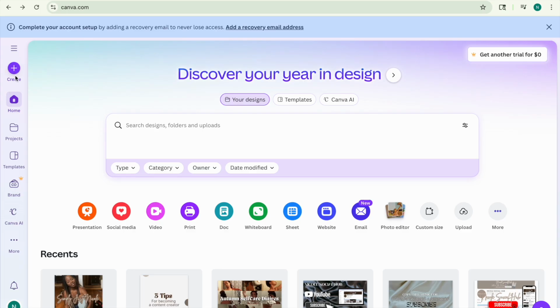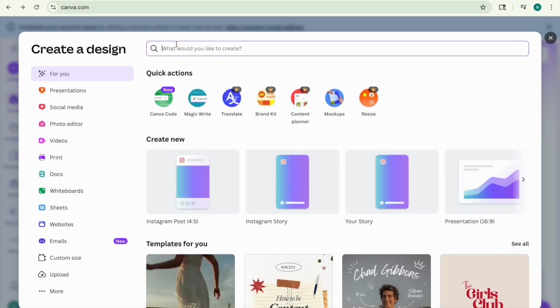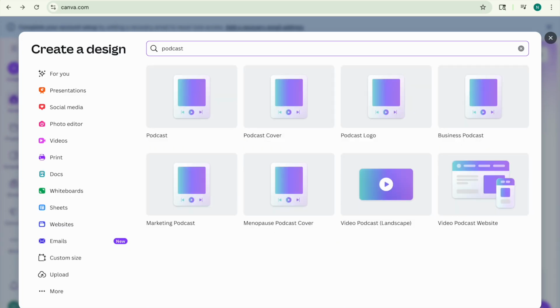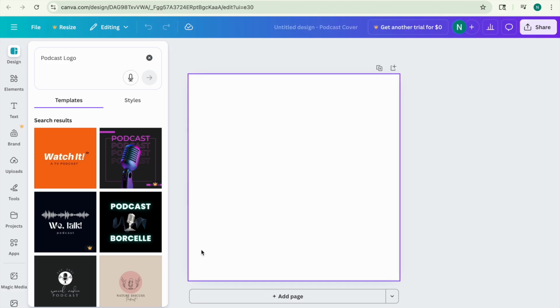So what we're gonna do, we're gonna press create, and we're gonna type in podcast cover, podcast logo. So we typed in podcast, and we're gonna go to the one that says podcast logo, and we're just gonna click on that one. It's gonna give us a new tab, and these are some templates in here.